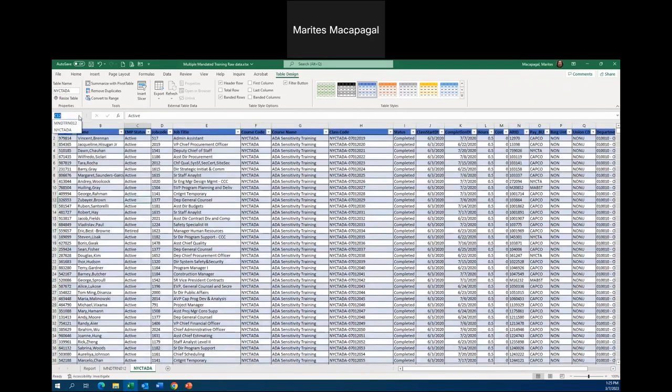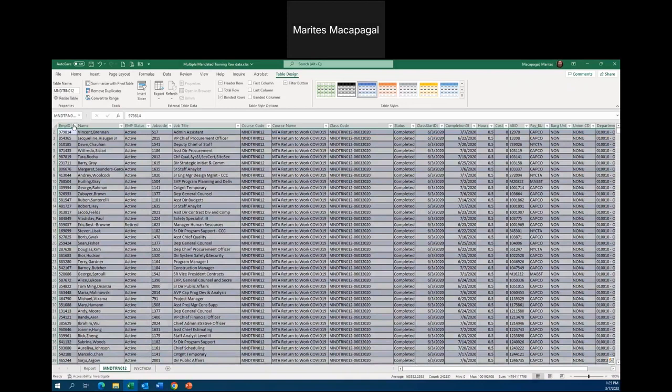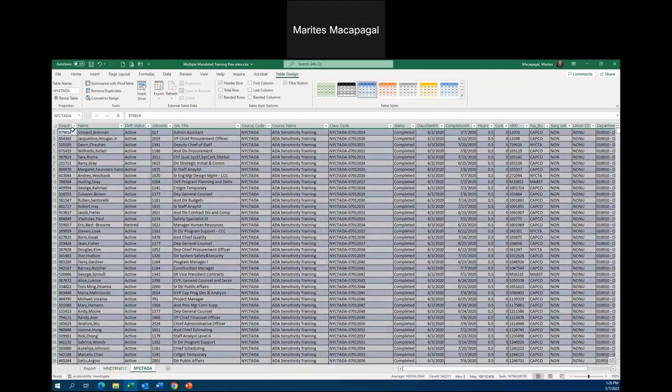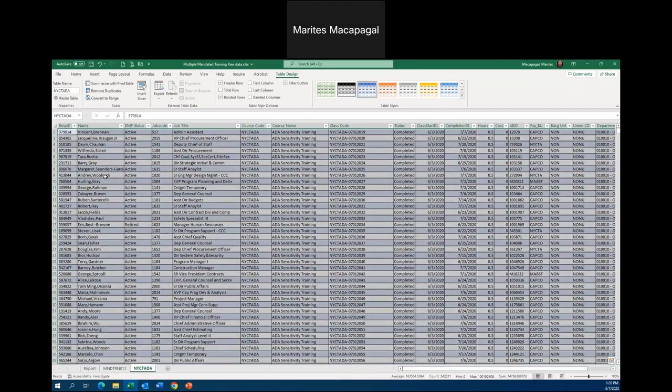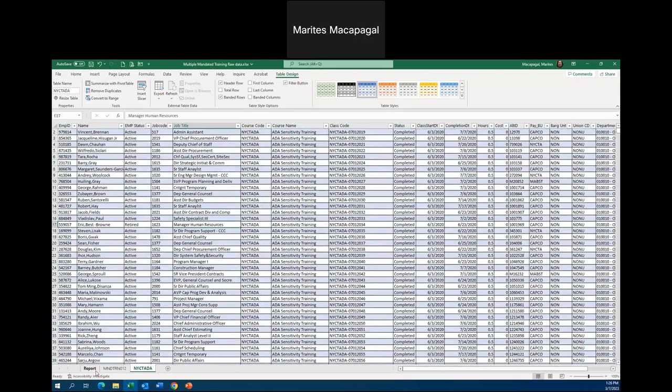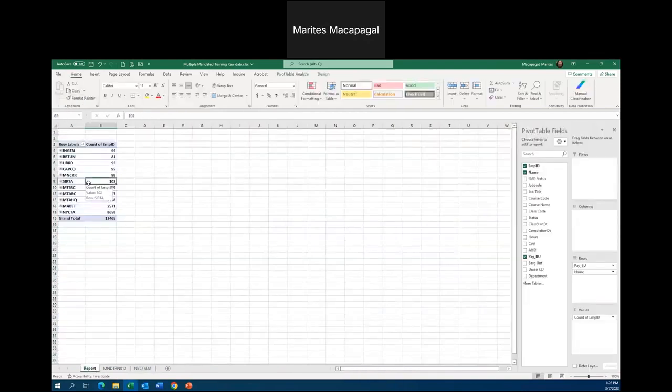Now, if you look at the name box, I have 2 of them. This is MNDTRN012, and the other one I could switch to NYCTADA. Perfect, right? So if I go now to my report, I will go back to my report since I have converted the list, and I will be able to identify it quickly.